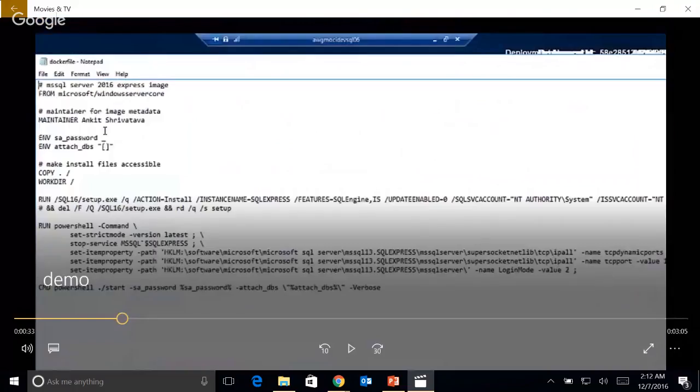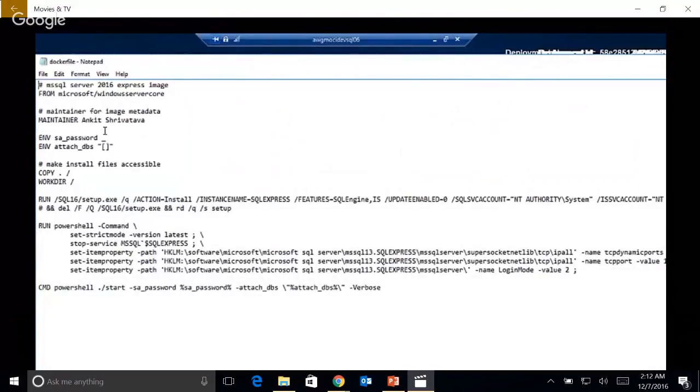Okay, so as you can see, I'm telling it to use Microsoft Windows Server Core. So what this does is basically I'm saying please use this image. If you have this image in the local repository, well and good. If you don't have this image, the Docker daemon will pull that image from Docker.